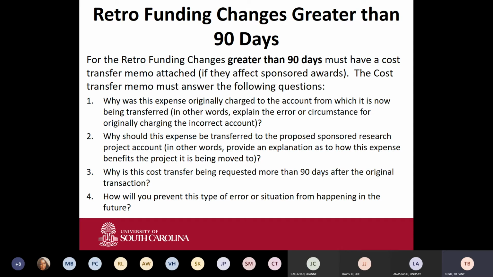But the cost transfer memo must answer the following 4 questions. The first one is, why was the expense originally charged to the wrong account? So what error or circumstance created the error? The second question is, why should the expense be transferred to the proposed account? So how is this expense benefiting the project that is being requested to be moved to?